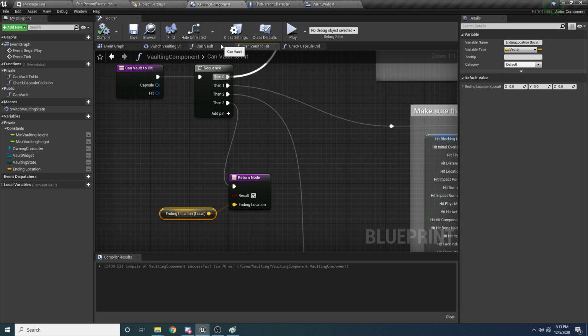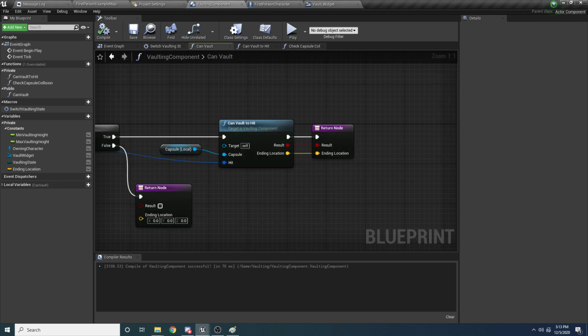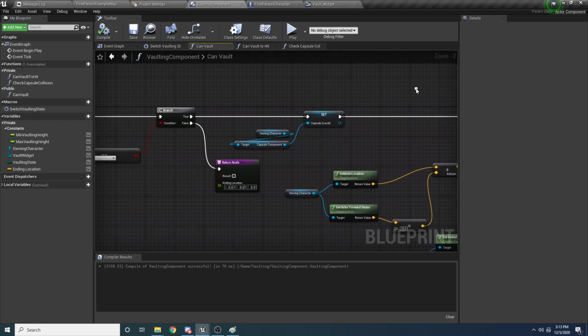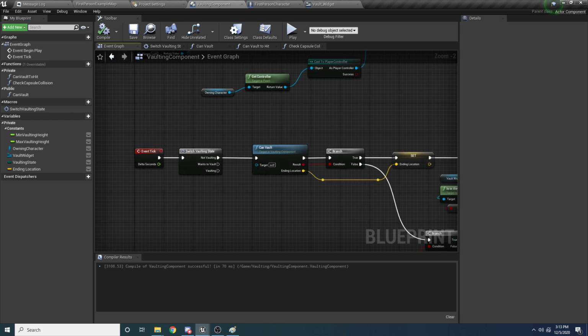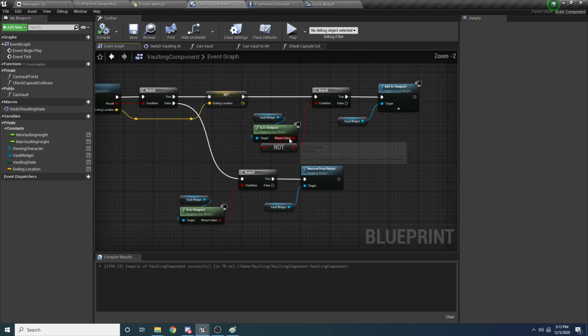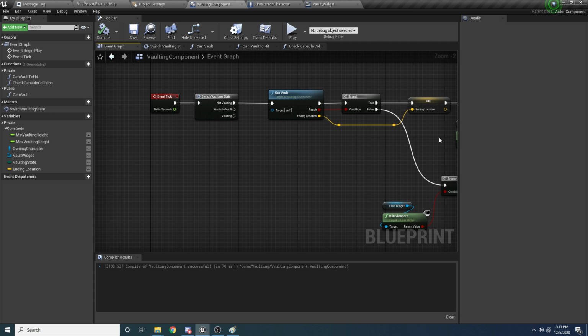Okay, so now we can come back here. Let's see where I left off. So CanVault is finished. And so now we can actually start making use of this. So if we go back to the event graph here, I'm just trying to remember where I left off because we kind of went down a rabbit hole there for a second. Okay, so this is all good, and this is all good. Okay, so I think everything is pretty much good in terms of whether or not we can vault.